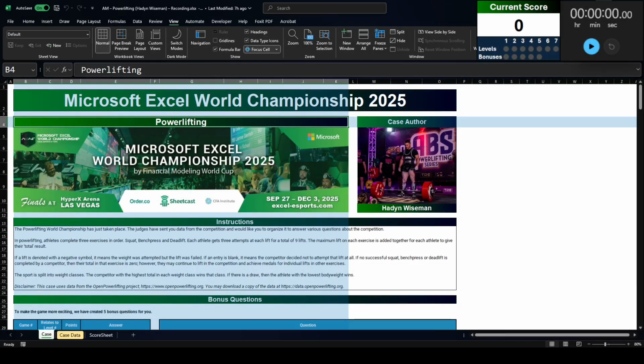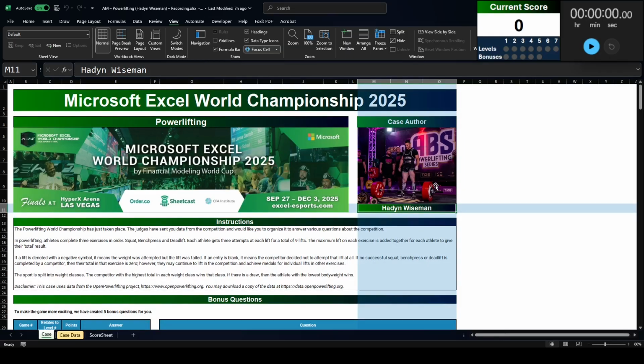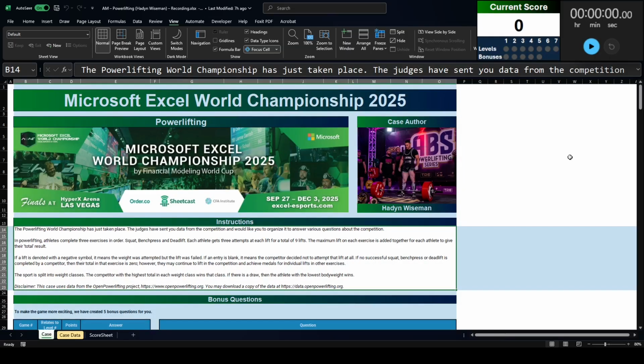Hello and welcome. Today I have the first case in the knockoff round for this year's World Championships in the morning session. This one is called Powerlifting by Hayden Wiseman. I wonder where he got the inspiration for this case. Let me read the instructions.